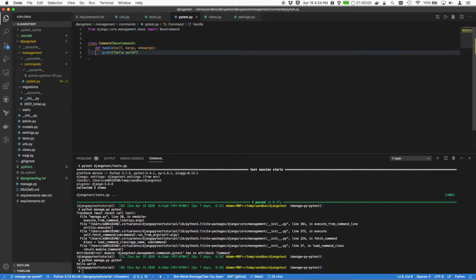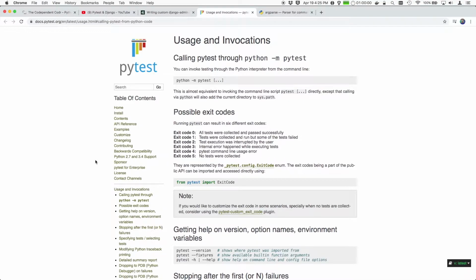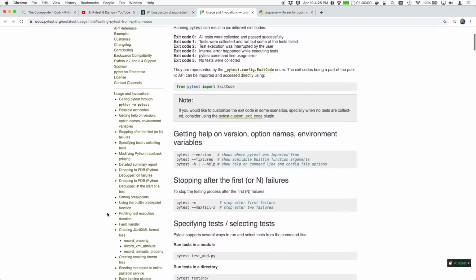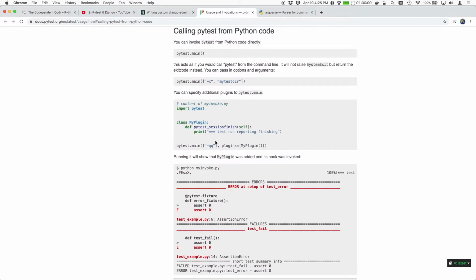Okay, so I've got my basic command set up, and now I can do a manage.py pytest. Now I need to figure out some way to actually run Pytest from this handle function. That's pretty straightforward, because in the Pytest docs there's a section called usage and invocations, and it tells you all the different ways you can run Pytest. If you scroll down, there's calling pytest from Python code, and that's exactly what we want. The trick is you just import pytest and then call the pytest.main function. That's exactly the same as running Pytest from the command line.